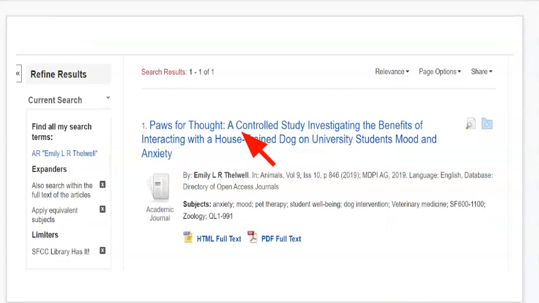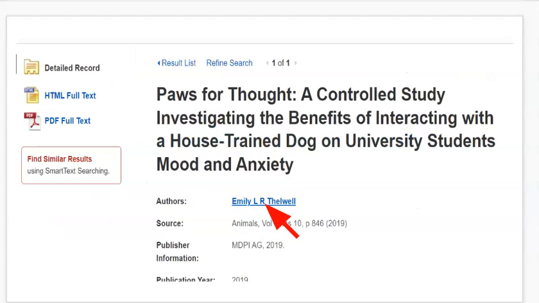So another thing you can try is to click on the article's title to get into the detail record, and then click on the author's name to see if we have anything else they've published. Doing this could shed some light on how well published they are, which in turn could shed light on their area and level of expertise.